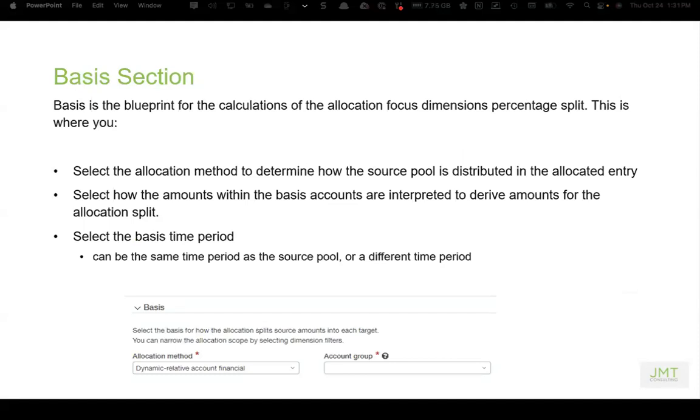In our basis selection, you can see that down there, we're going to have dynamic relative account financial, and we're going to put in our account group. You're going to be setting up account groups for everything, even if it only involves one account. So my fringe group that you're eventually going to see might have 5 accounts in it, whereas my salary account group might only have 1 account in it. But no matter what, we have to set up account groups, and that's fairly easy to do.